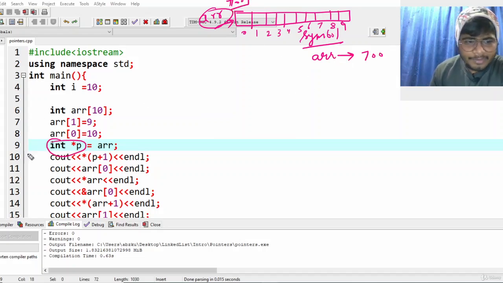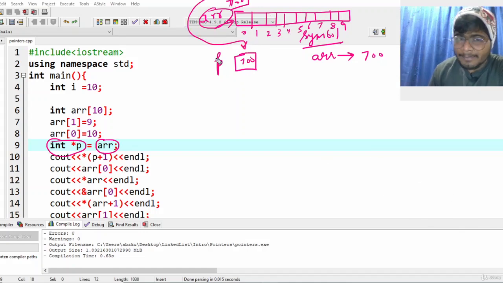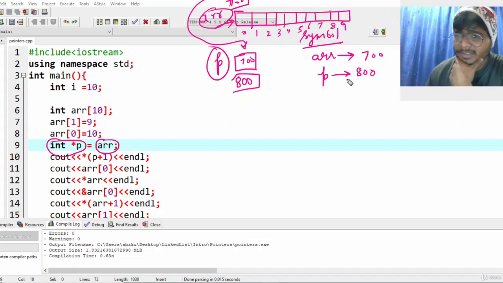We have something called P also. P is basically containing the address of ARR. So there's something called P which is containing the address of your array, this one, right? But this P is also a variable, so it also has some address. P is basically kept at this address. Now there will be something interesting with this, we'll see that part. I hope this part is clear.